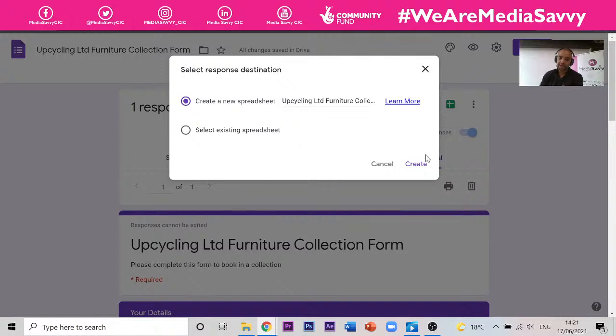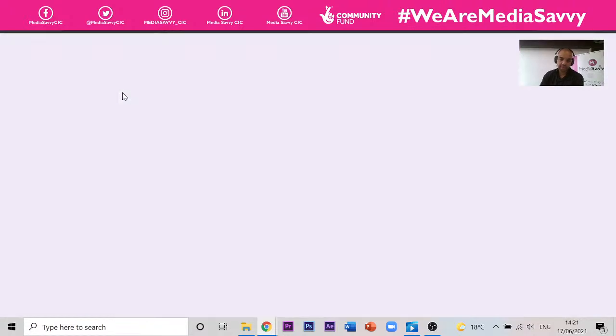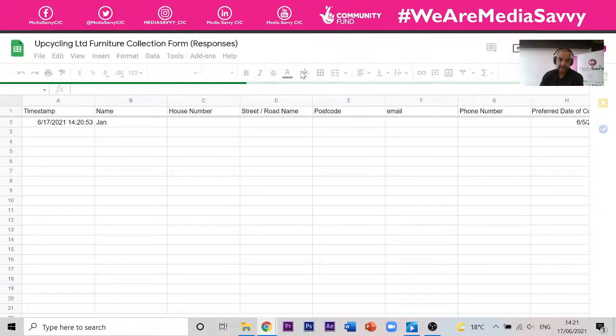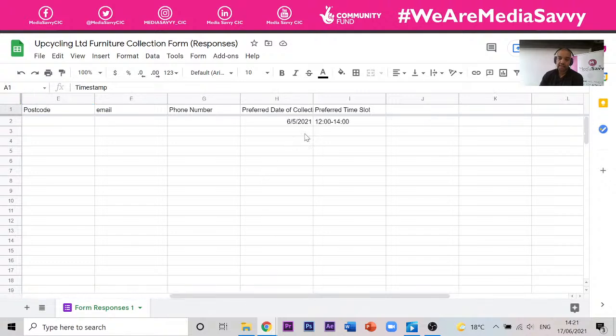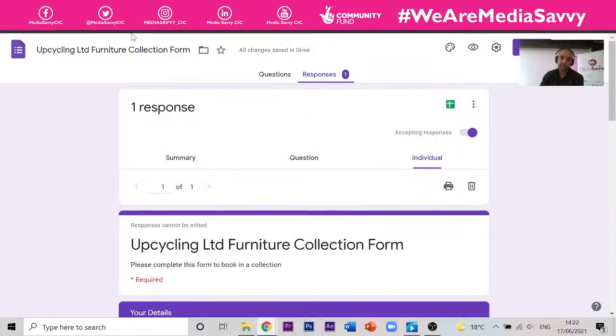I'm going to do that now. I've never used this before, but let's have a look and see what happens. So it's created a nice table for you, with a timestamp of when that form was completed, who it was, the details that they've input, their preferred date of collection, and so on and so forth. Now this is really useful for when we want to organize our deliveries, and I'll show you that now actually.